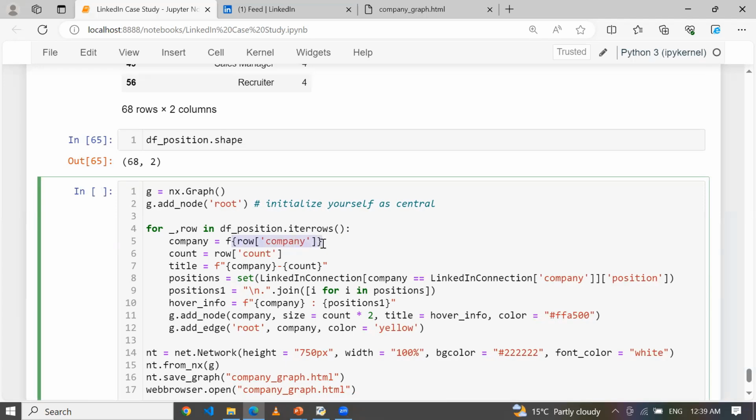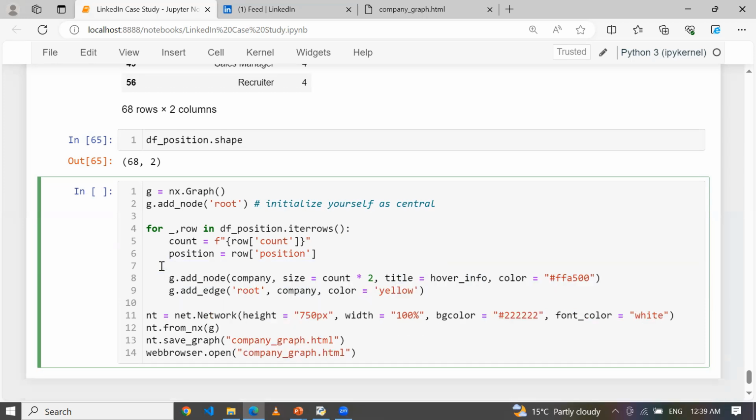And here I need a count, not company. And here I am taking a position. Okay. So this is the count. And here I am taking, sorry, this is the count. And here I am taking position. Simple. Okay. And here I'm not going to add any title. This thing I don't need. Okay. Simple.